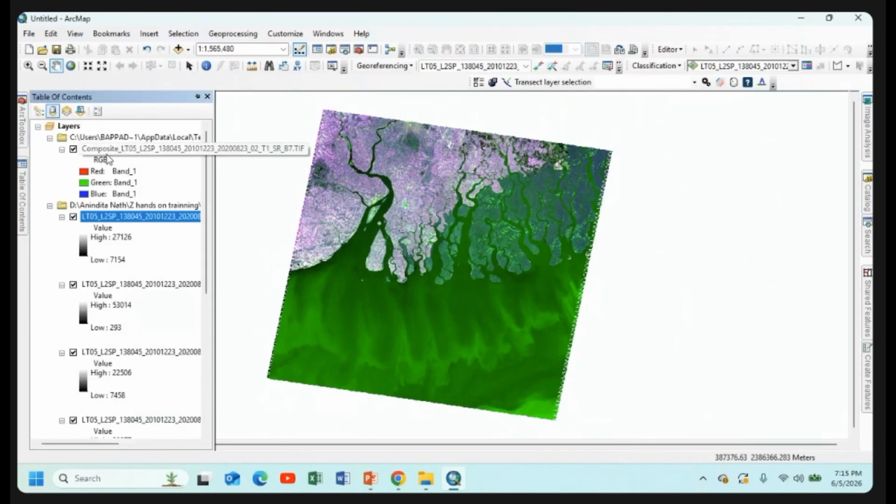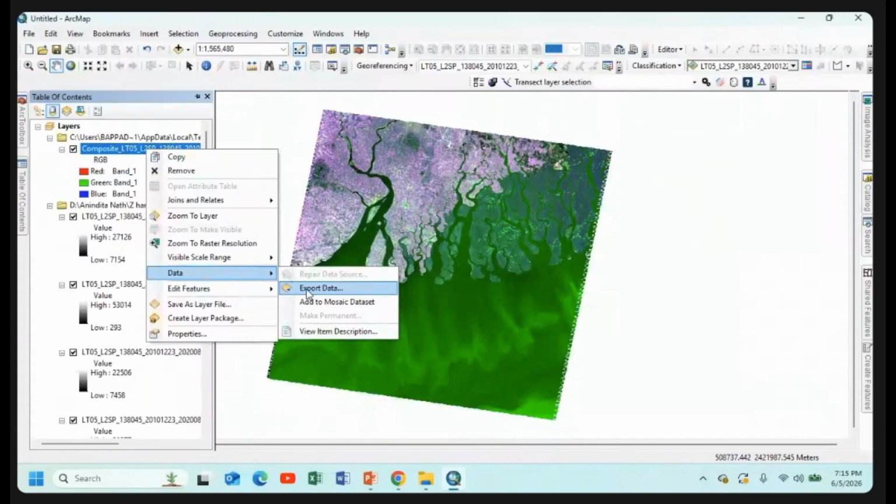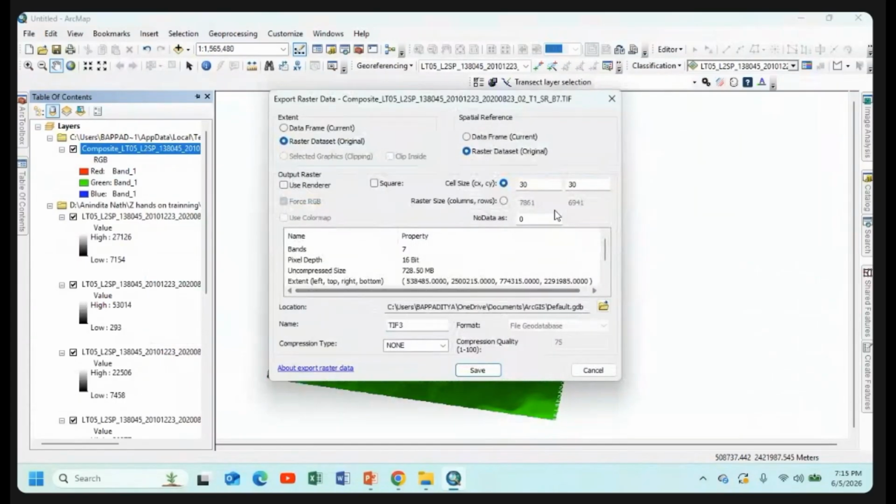Okay, here our composite image is generated. We can export the data as a single layer. How to export this data? Right click on the composite image, go to the data button, then go to the export data option. Here we can observe the 7 bands with 30x30 resolution, and the location where we want to export this data, already showing the C drive.